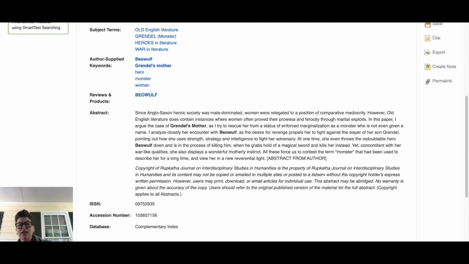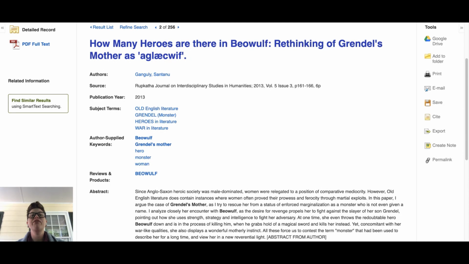But then I notice this next phrase in this paper. And what I should be thinking at this moment is, bing, bing, bing, here's the purpose of the paper. This is this person's thesis statement. So in this paper, I argue the case of Grendel's mother as I try to rescue her from a status of enforced marginalization as a monster who is not even given a name. I know that this is working with some of the ideas currently percolating in my mind. So you know what? I've decided this is perfect. I'd like to work with this, or at least read it further to make sure that it can work.